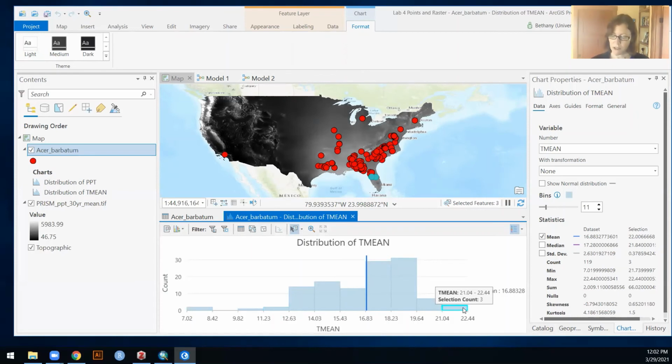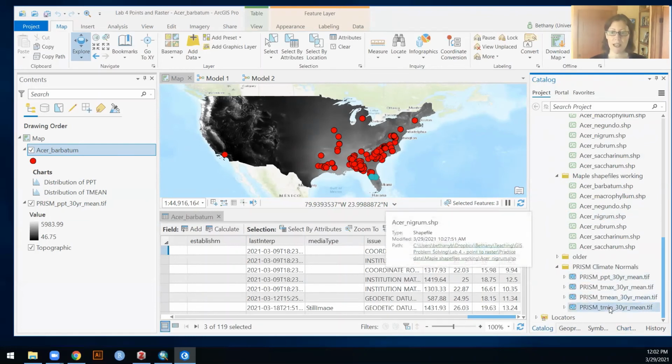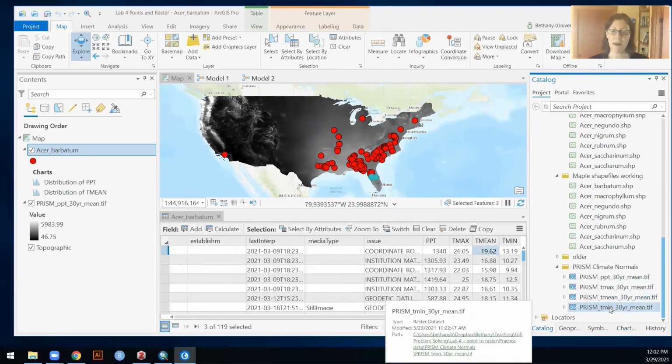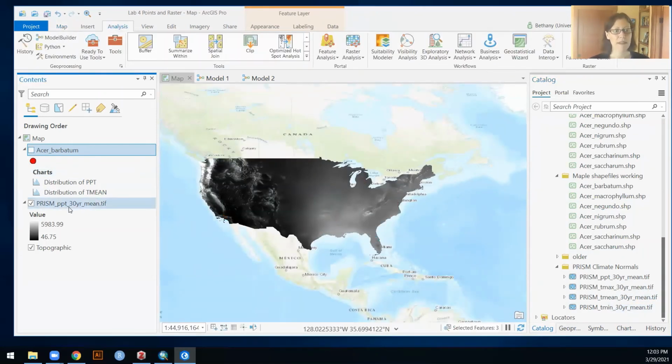All right, so I've written those down: 959 to 1610 in terms of precipitation, 11.2 to 22.4 in terms of mean temperature. So our next piece now is to take our raster data that we have, these PRISM climate means, and make a map of what that surface looks like. Where in the world, or where in the lower 48, I should say, do we have these conditions that overlap each other of 959 to 1610 precipitation and 11.2 to 22.4 in terms of temperature? So let's see if we can do that.